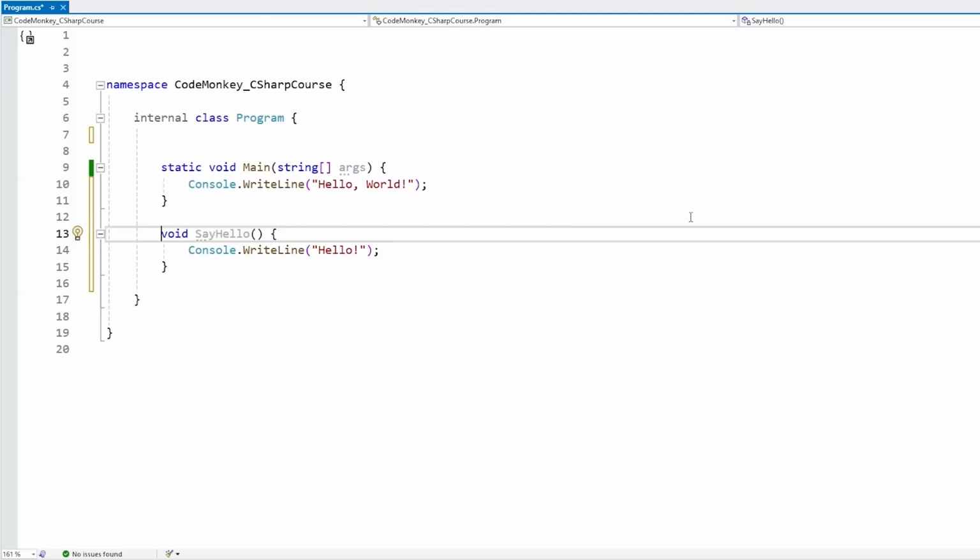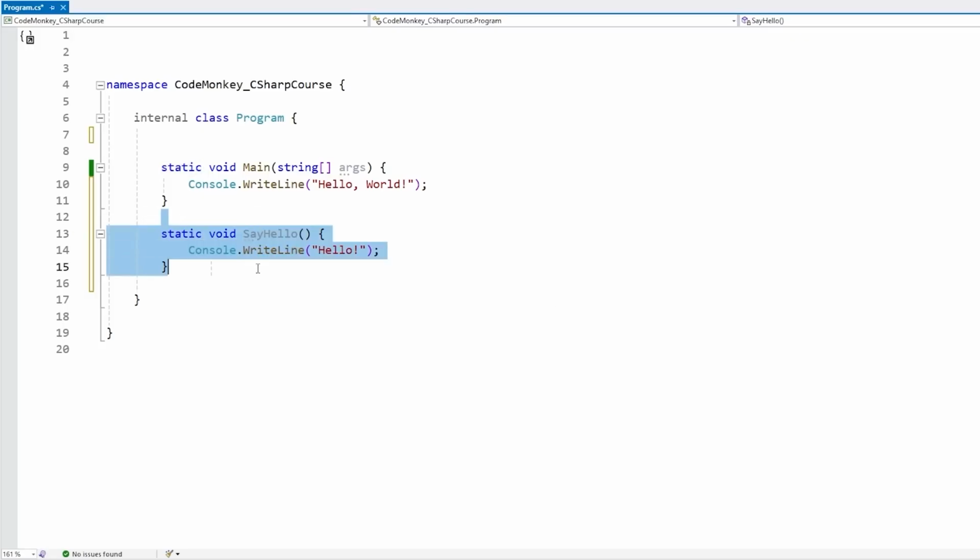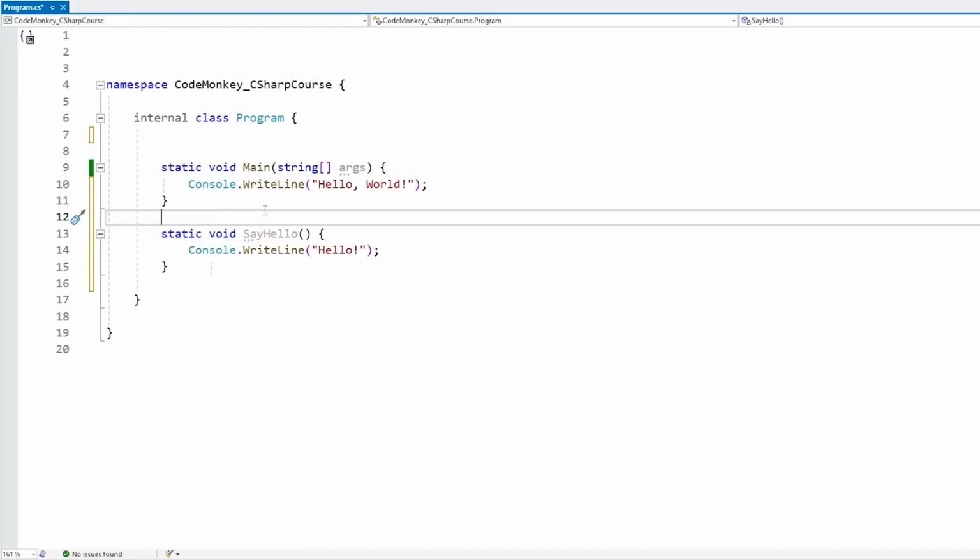Also, just one more thing. In order for our demo to work, we actually need to mark this function as static. So over here, we need to write static, just like we have on the main. Now, like I said a while ago, for now, don't worry about understanding static. I will cover it in detail later on in the course. For now, just know that in order for our code to work, we need both the main function and the sayHello function. We need both of these to be marked as static. Okay, so our function is ready.